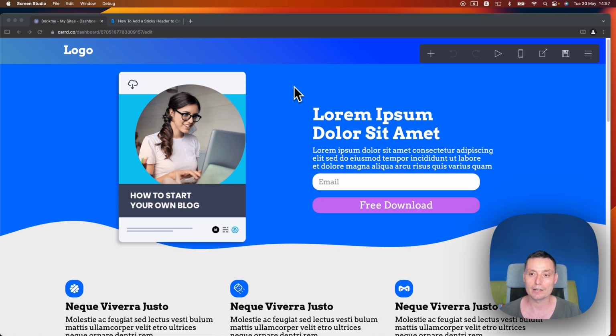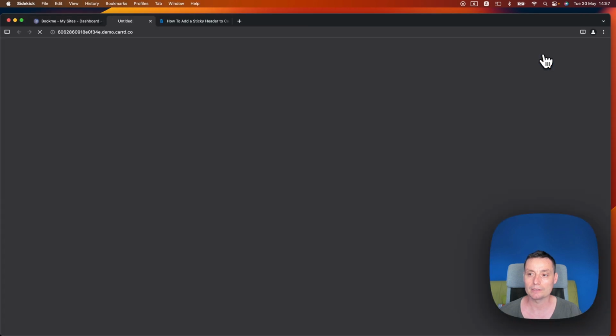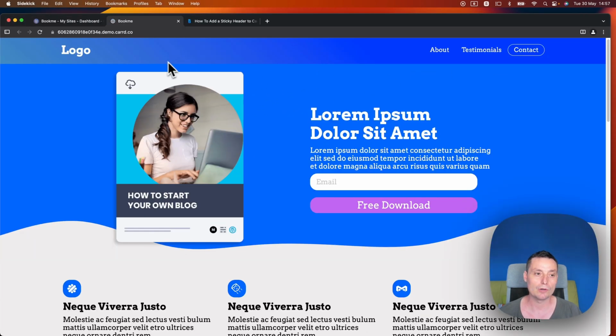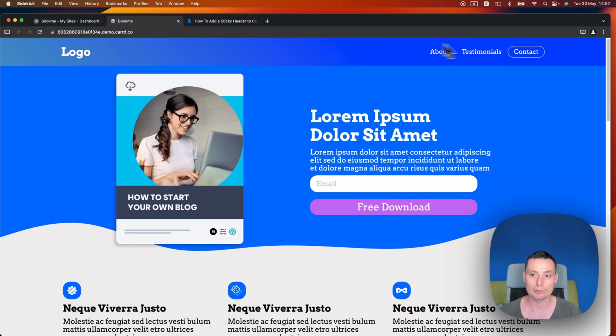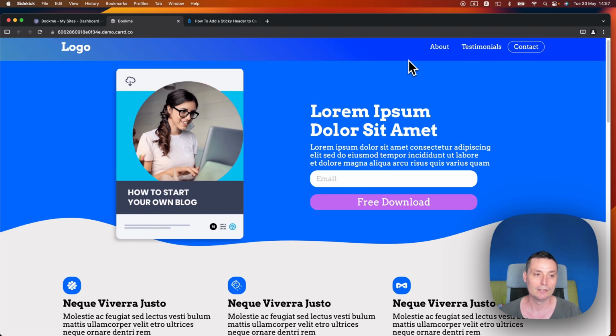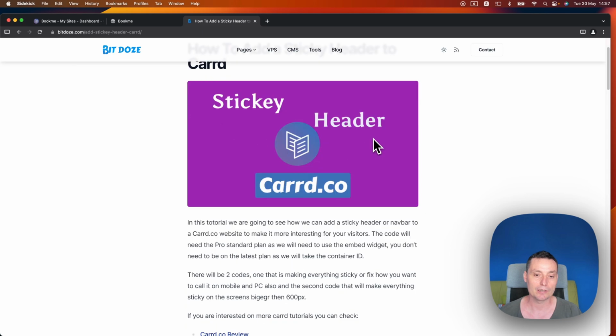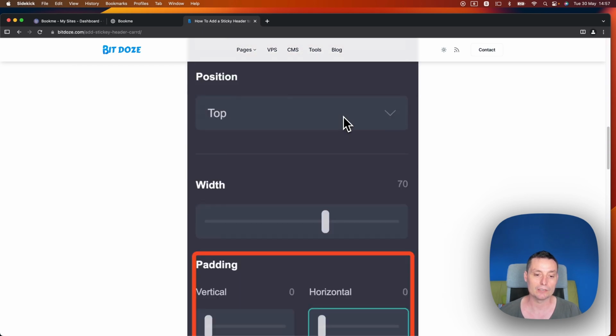So in here I have the website. Let me open it. And I want to have this part to be sticky. If I scroll down, I want it to remain fixed. I have written an article in here with all the steps and with the code in here.